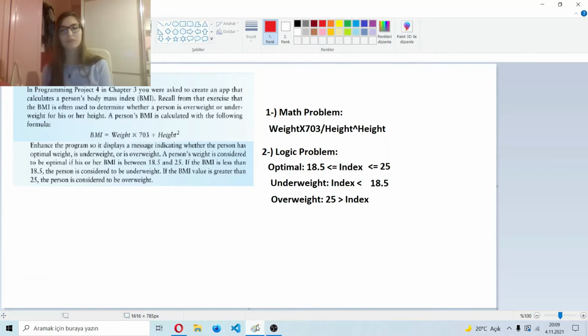It's from Pearson. Basically, it wants us to create a Body Mass Index calculator. Let me read the exercise shortly. Basically, we were asked to create an app that calculates a person's body mass index. Recall from the exercise that the BMI is often used to determine whether a person is overweight or underweight for his or her height.